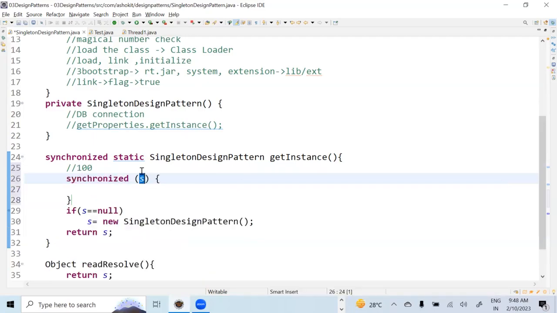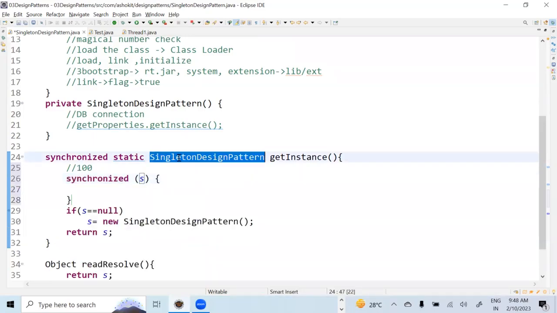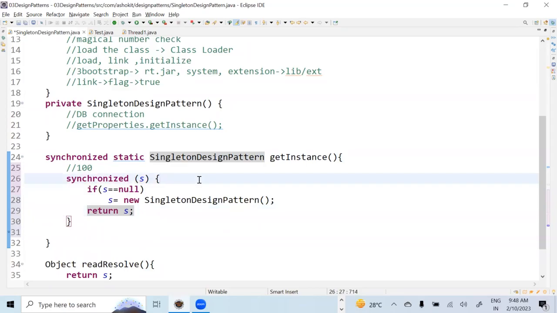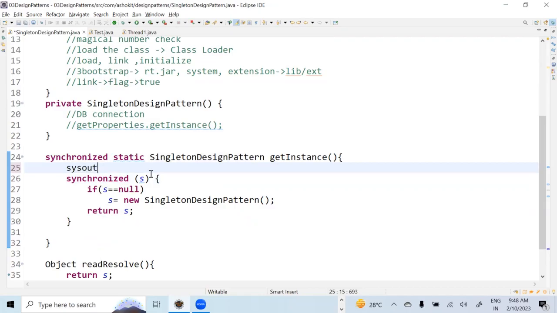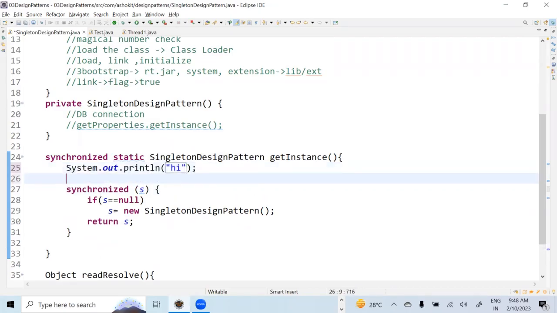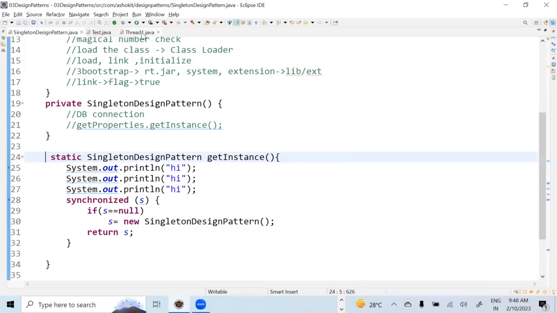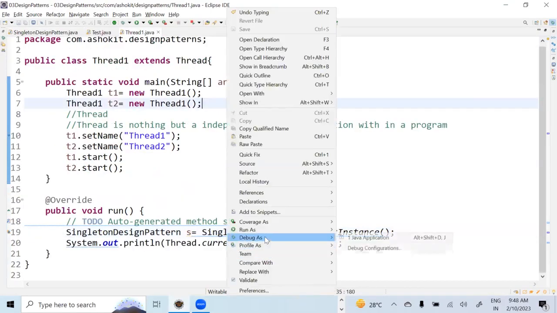How can I write a synchronized block? Synchronized keyword, and then the class name, or you can give the reference. Now in this block, let me write like this. Done. Now let me write a sysout statement. Okay, done. But the method is already synchronized, so I will be removing it. Okay, let's debug it again.